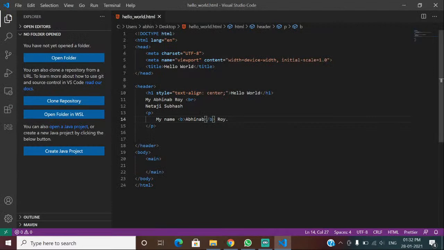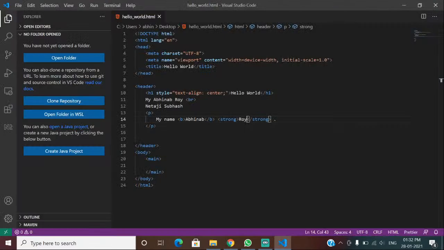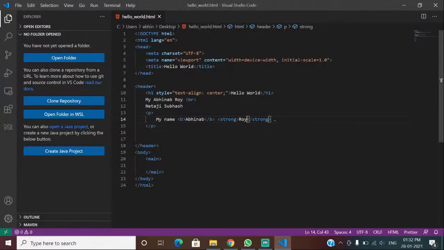Similar to this is strong. Strong is also an HTML tag. But now if you reload, you will not find very much difference between those. They are just two tags, but with almost the same functionality. So I'll just remove the strong thing.